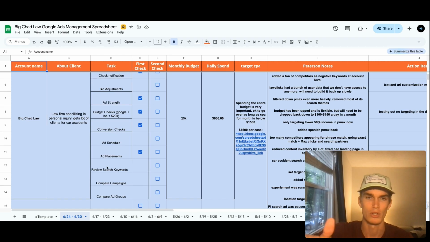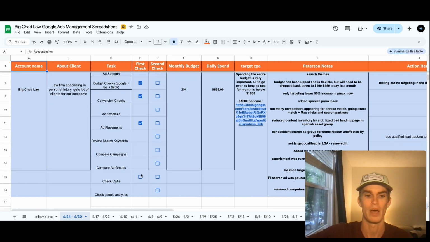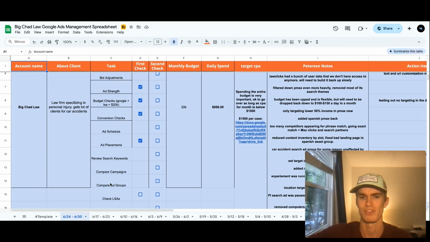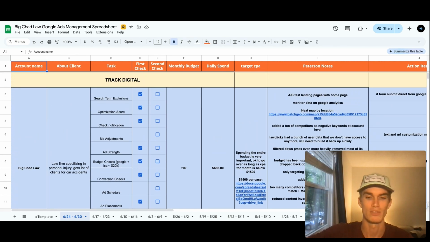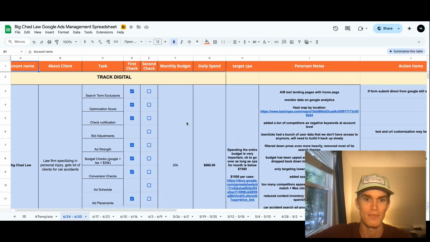Reviewing search keywords, if we're doing a manual CPC, this is helpful to see if we need to raise top of page bids or anything like that. And comparing campaigns and ad groups to one another is always useful. And then these are some ancillary checks specific to this business that won't be on every Google Ads management checklist. Obviously, you'll need to be checking these twice a week, and so this spreadsheet should be updated at least twice a week.